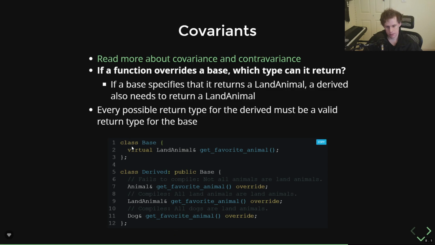So if I have a base class, like class base here, and it has a virtual function, which means it can be overridden, called getFavoriteAnimal that returns a reference to a land animal, when I override it, like I have here, here, and here, the covariants are the types that it can return. And the real question is, how do you know what it returns? Well, the return type of a function can be either the exact type itself or a derived type of land animal.